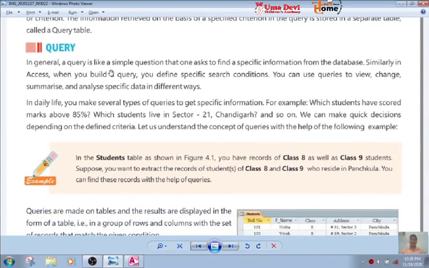In general, a query is like a simple question that one asks to find specific information from the database. Similarly, in MS Access, when you build a query, you define specific search conditions. So you can use queries to view, change, summarize, and analyze specific data in different ways. In daily life, you make several types of queries to get specific information. For example, which students have scored marks above 85%, which students live in sector 21 Chandigarh, and so on. So we can make quick decisions depending on the defined criteria.